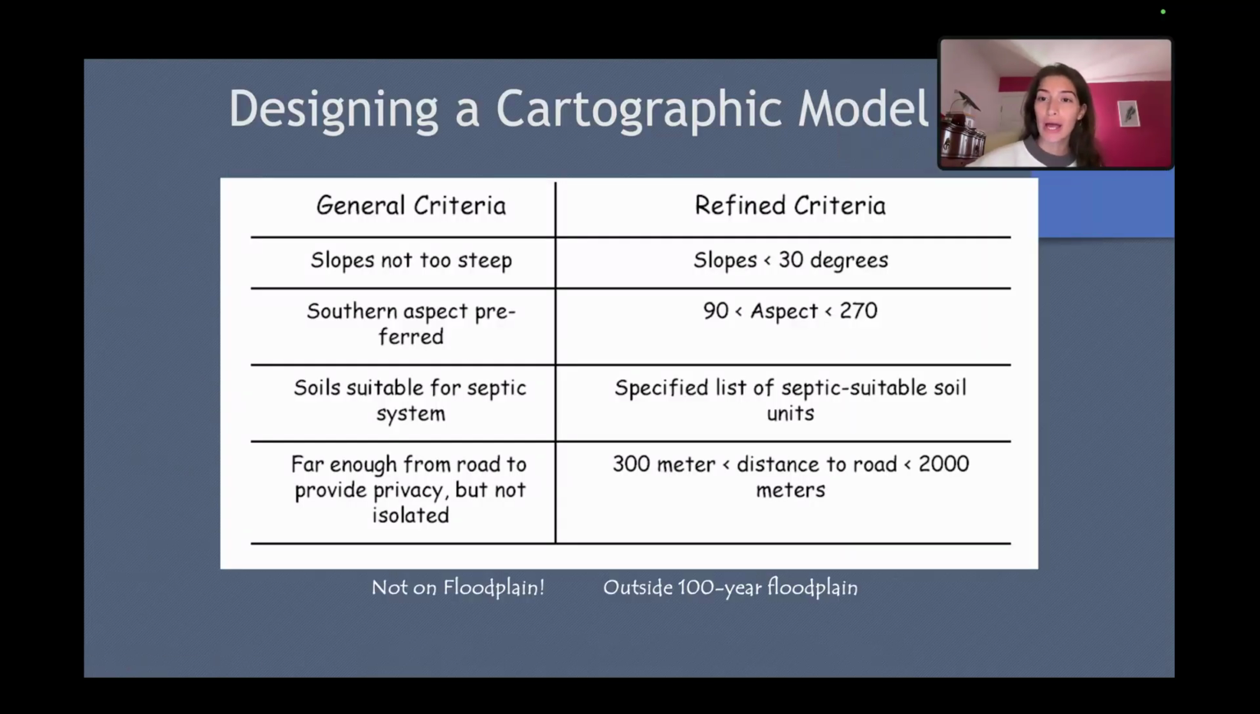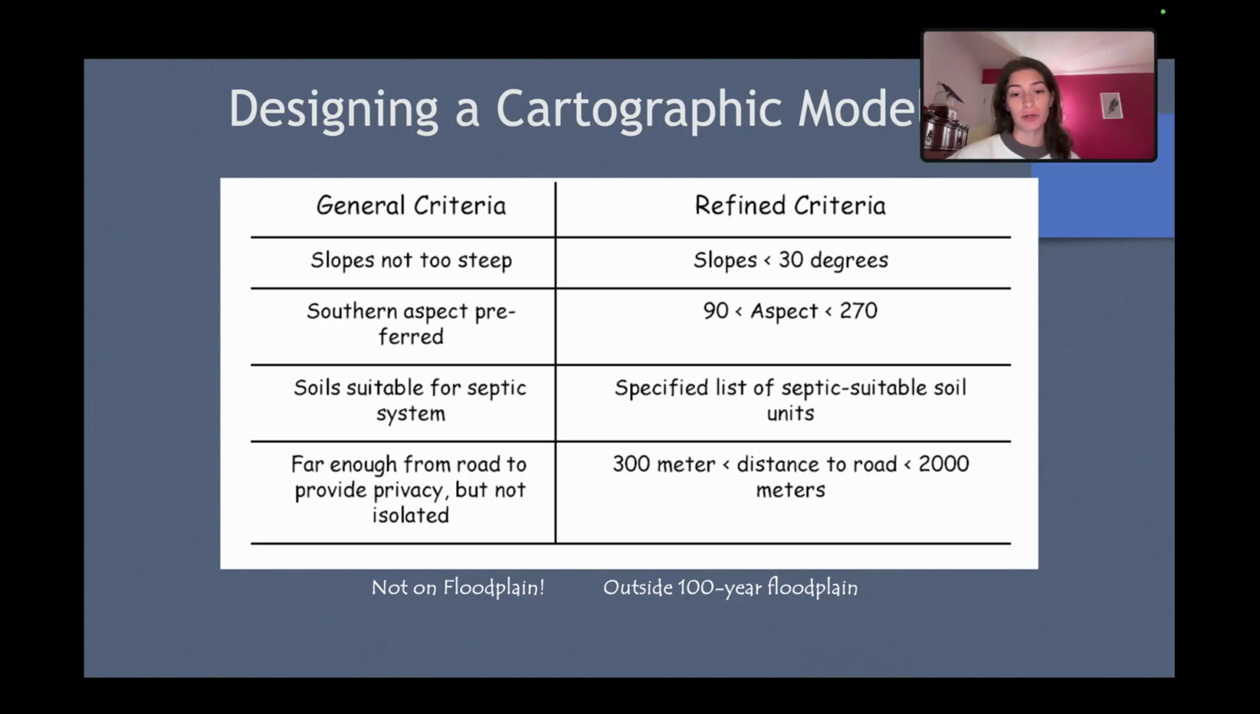So we go ahead, we work with our subject matter experts, and this is the very simplified output that they give us. Our general criteria is on the left, our refined criteria is on the right. So we don't want that slope to be too steep. You don't want to just tumble out if you accidentally slip. So we want that slope to be less than 30 degrees. We want a southern aspect preferred. We want to get a lot of sunlight. We want to be able to wake up and look out that window on the southern side. So we want our aspect to be between 90 to 270 degrees.